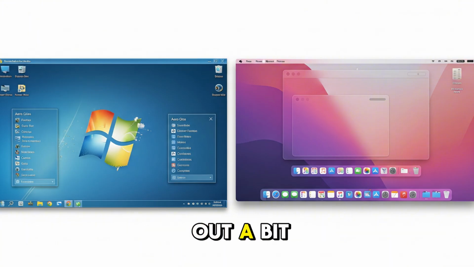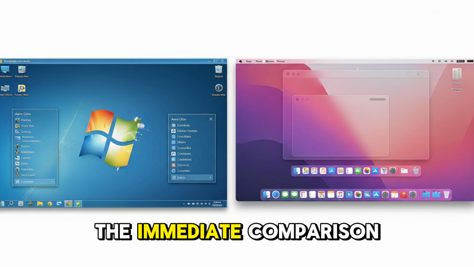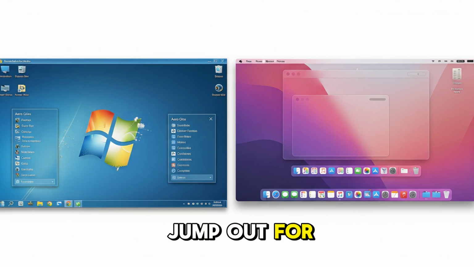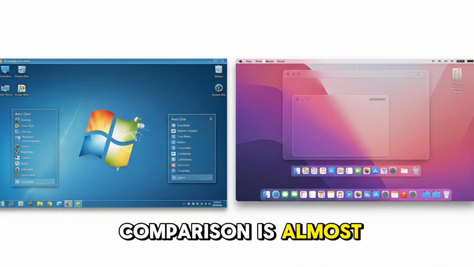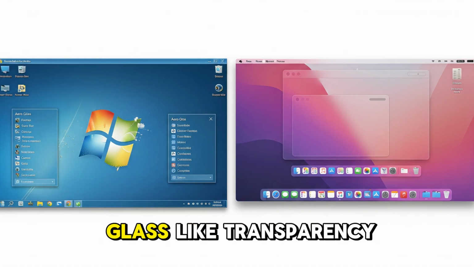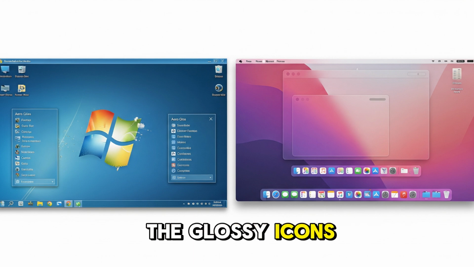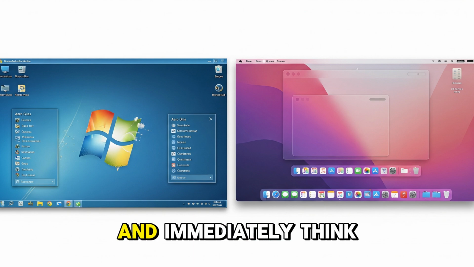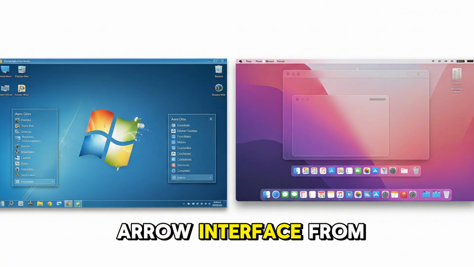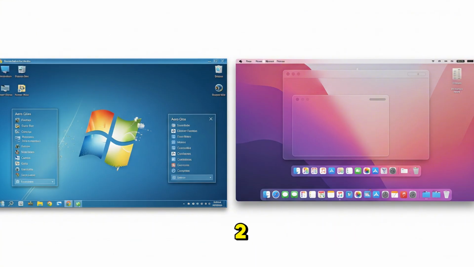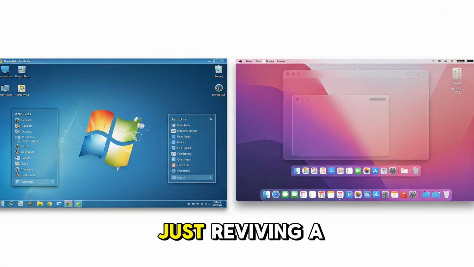Okay, let's zoom out a bit and compare liquid glass to other design trends. The immediate comparison that seems to jump out for many people is Windows Aero. Oh, yeah. That comparison is almost unavoidable. People see the glass-like transparencies, the glossy icons, the translucent borders. Right. And immediately think of Windows Vista and Windows 7's Aero interface from the mid-2000s? Exactly.